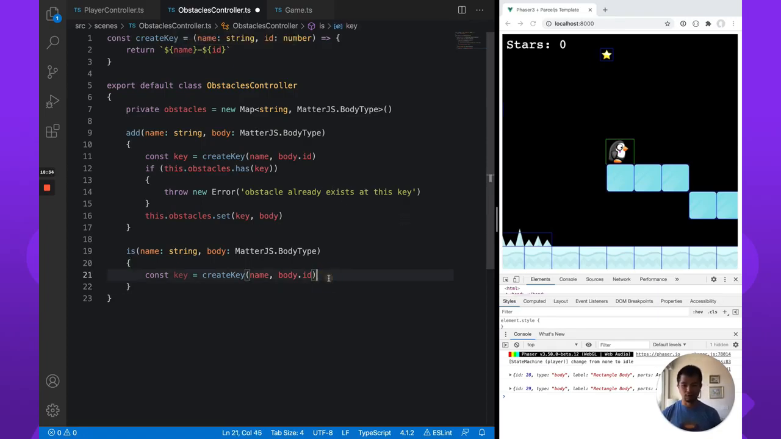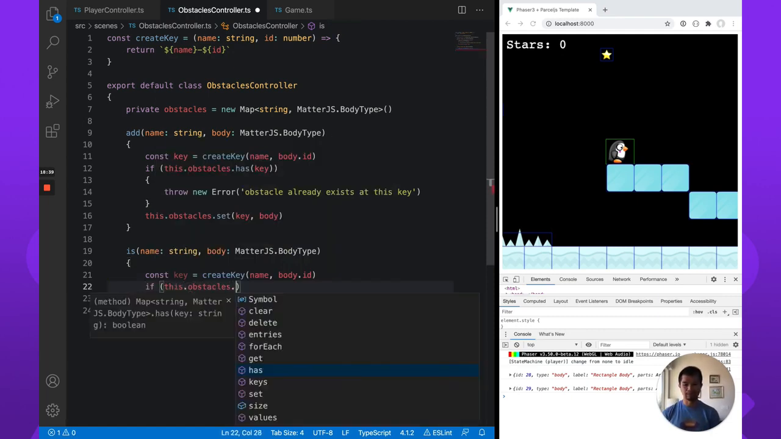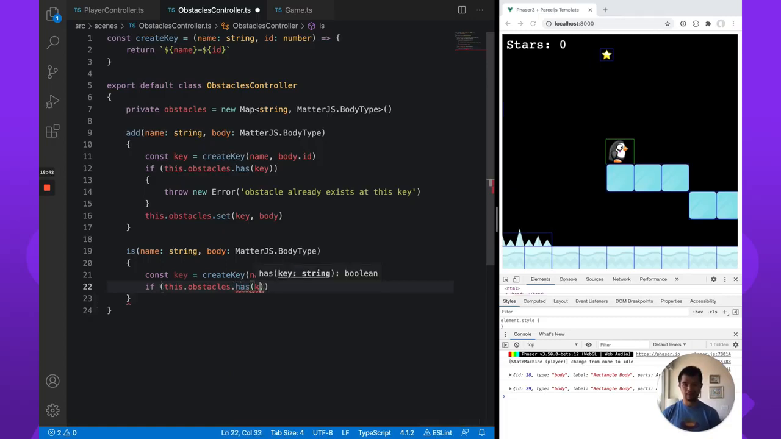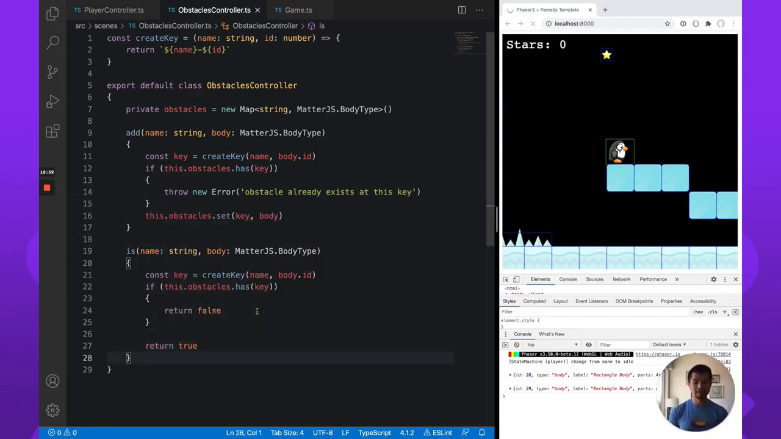All right. So now, if we don't have this obstacle key in the map here, so has key. So if this key does not exist, that means it is not a spike, or we have never seen this body before. Return false. Otherwise, we can return true right here. So is it a spike? Yes. If it has that key, then it is a spike. Otherwise, it's not. So if you pass in like chainsaw, and all we have are spikes, it will not be, because this body ID is unique.